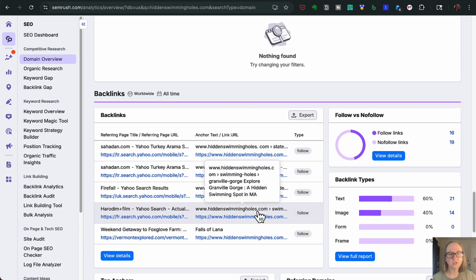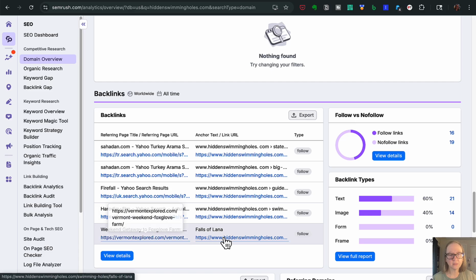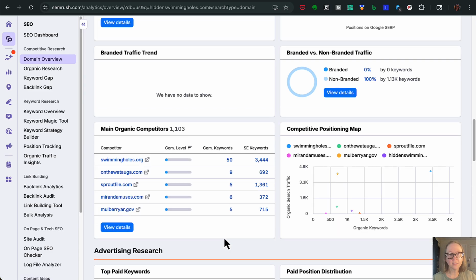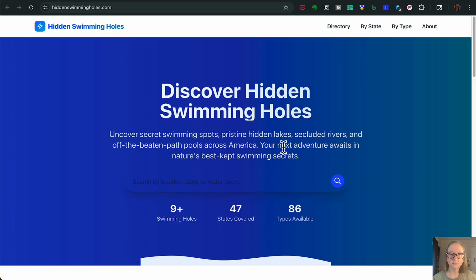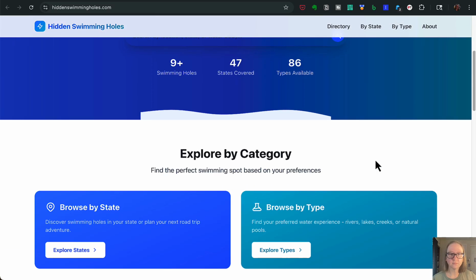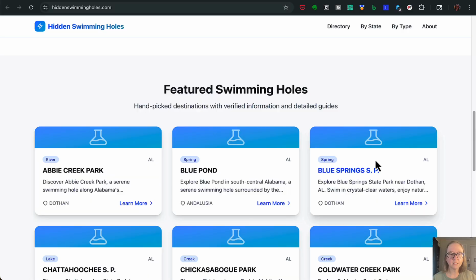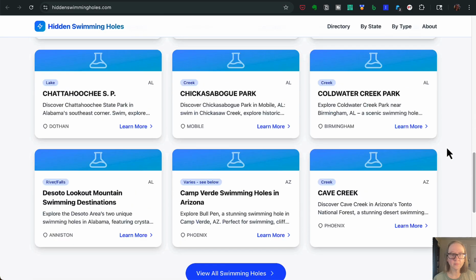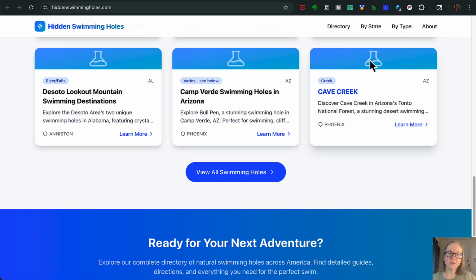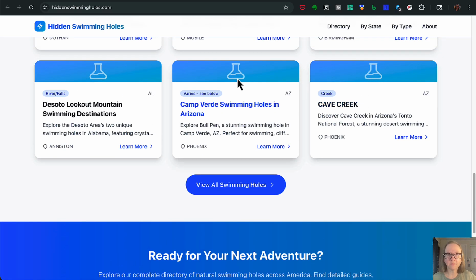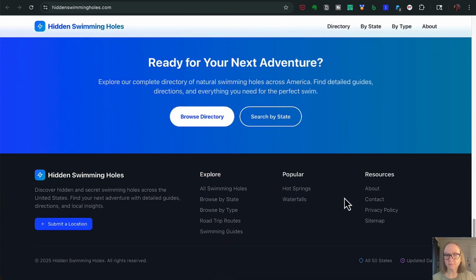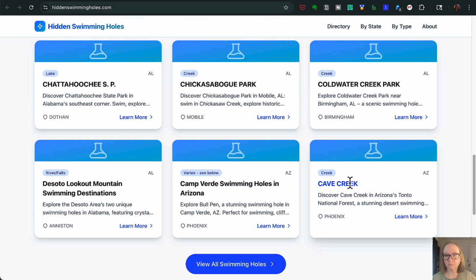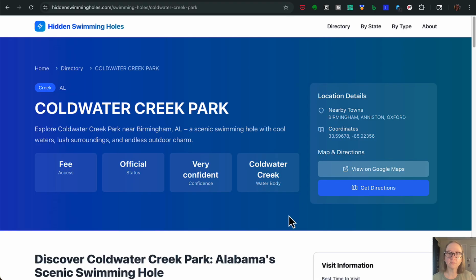Looks like, no, I was going to say they had junk links, but no, there's a niche relevant link right there. Let's see what this site actually looks like. Oh, it looks really good. So it looks like someone has already done this. It looks like they probably used an AI coding tool to do it though. Like, there should be pictures here, right? Instead of this little lab beaker thing. They've also got waterfalls. Let's click on one of these and see what it looks like.